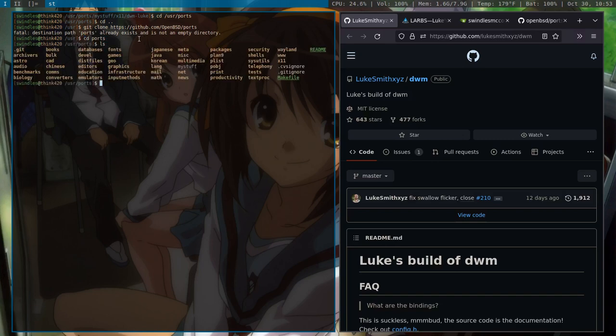However, if you don't, you need to run that. Then you need to run another git clone. So git clone https://git.cbps.xyz/swindlesmccoop/openbsd-ports and then space my stuff. This is actually important. It has to be called my stuff or else it's not going to pick it up properly.